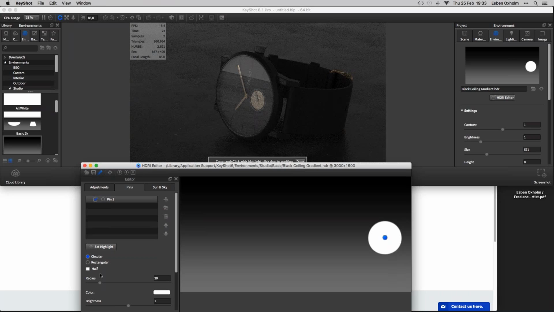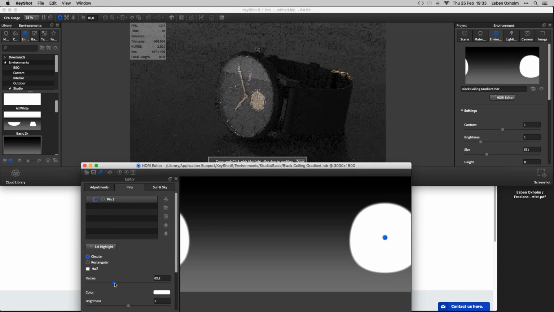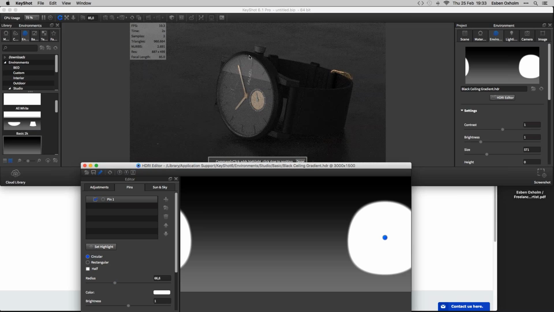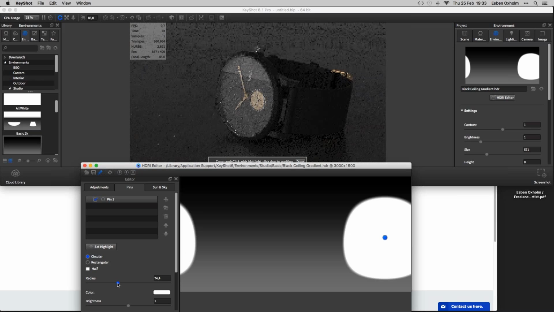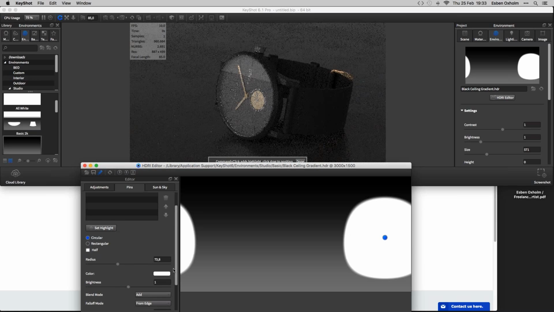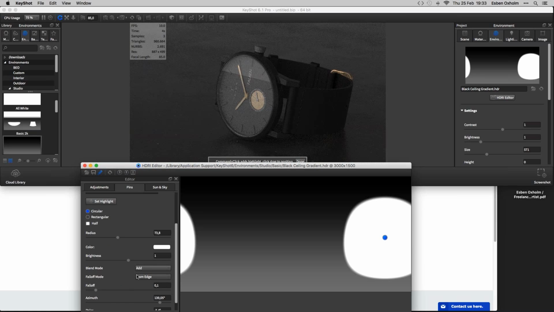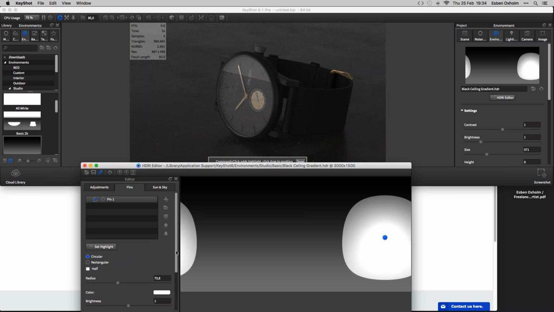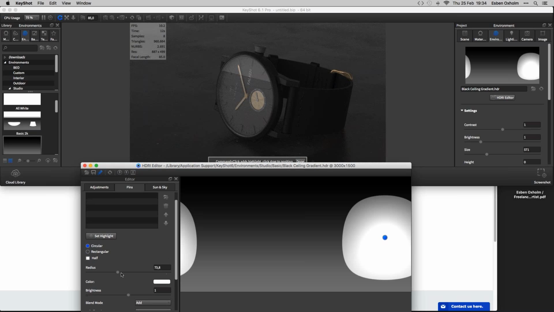I want the radius to be larger, so the light will also spill a bit out on the edge here. Something like that. And I almost always put in some linear falloff because I think it looks a bit more realistic. But sometimes I don't, depending on the need. So that is the light for the face. Maybe bump up the brightness a bit.